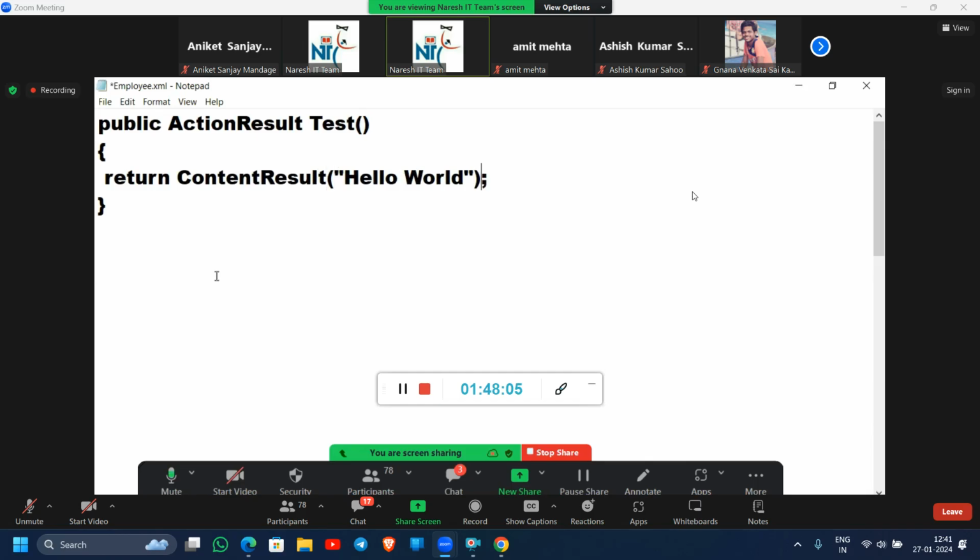Means in some scenarios I will return a file, in some scenarios a string, a view, a partial view, or JSON. But here we are not going to change. Always the method type is action result. Understood my point or not?